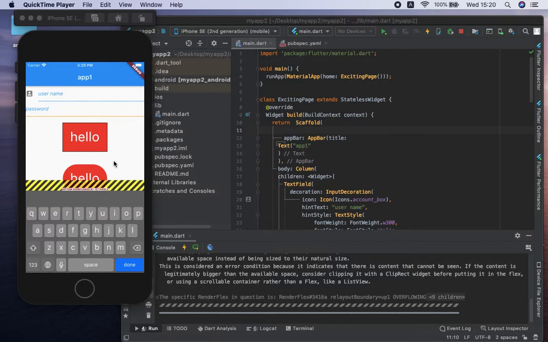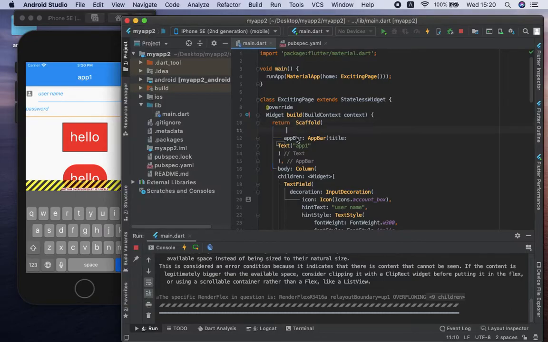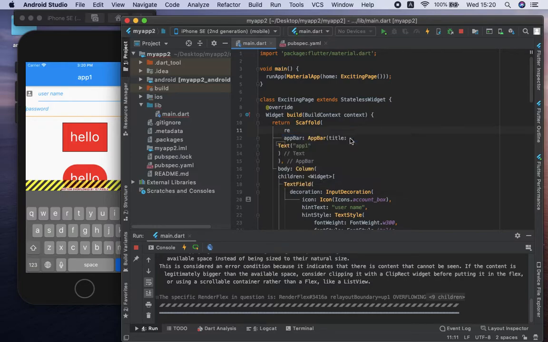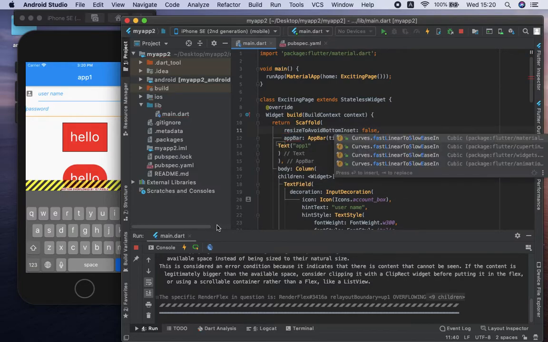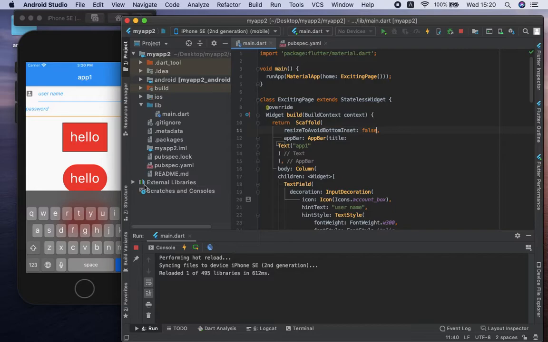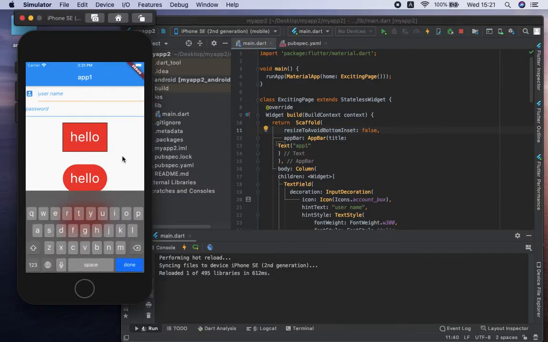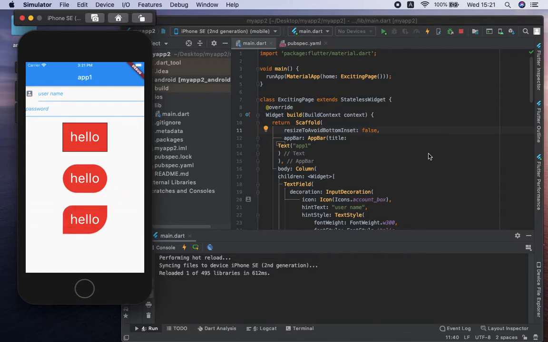Now, if you want to prevent this from happening, you're going to need to add another named parameter in Scaffold. The Scaffold supports this function, resizeToAvoidBottomInset. Set it to default, and then restart the program, and it should fix our error. As you can see now, whenever I click on the text field, it doesn't make a warning that we have layout problems. So that is an easy fix.